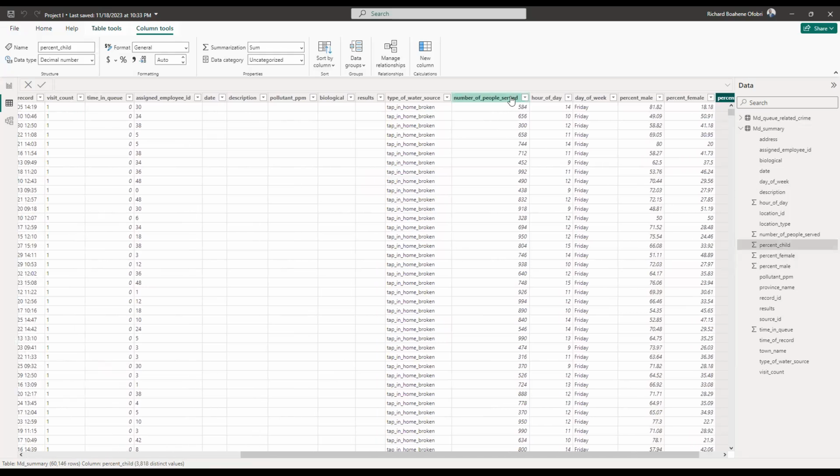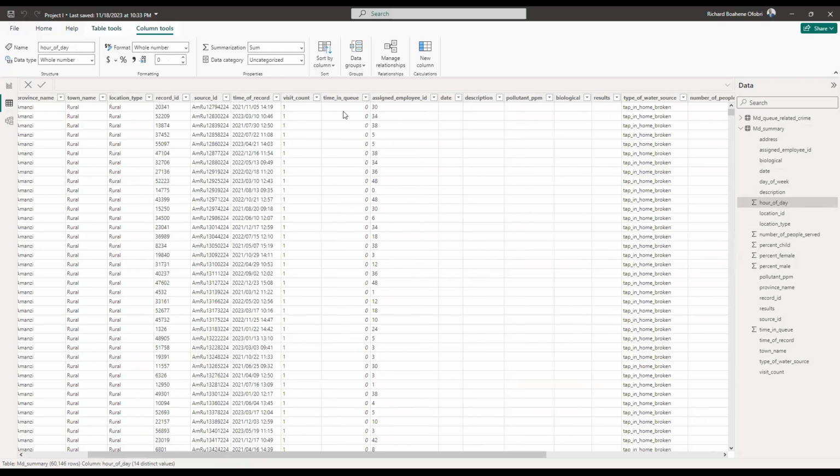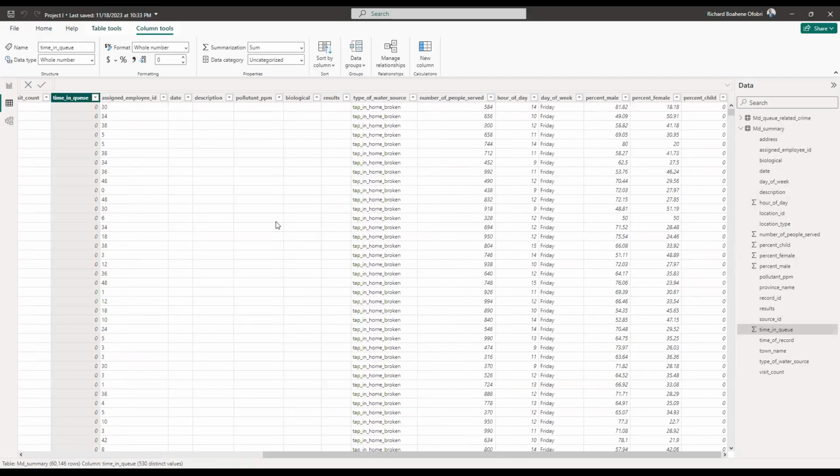Also I realized that for number of people served and hour of day, they were all text. So I had to change number of people served to whole numbers, and hour of day also to whole numbers. And then time in queue as well, I had to change it to whole numbers. The reason I did all of these is because if we are supposed to do an aggregation, let me say an average aggregation, on any of those things, if it is not specified as a whole number or a decimal, we will not be able to do those aggregations. So I needed to make it that before I begin.